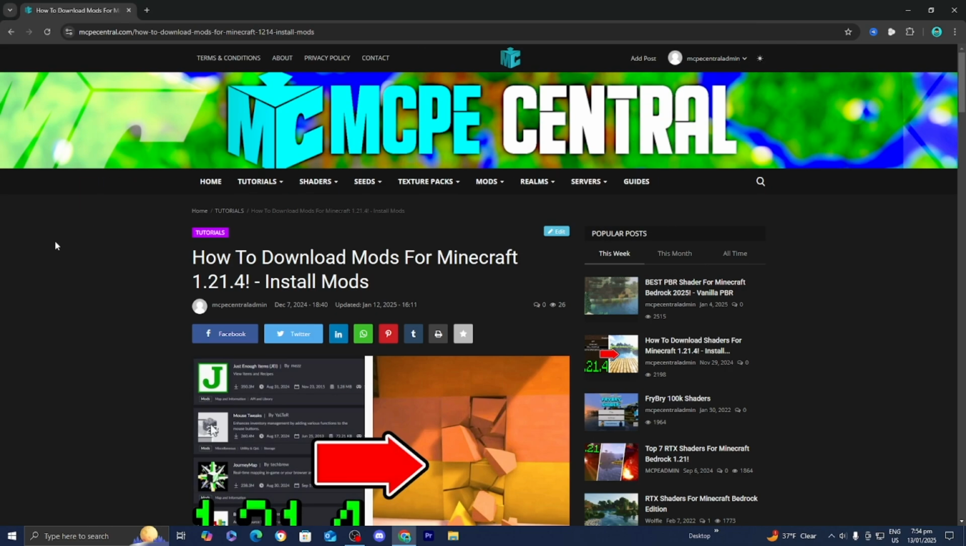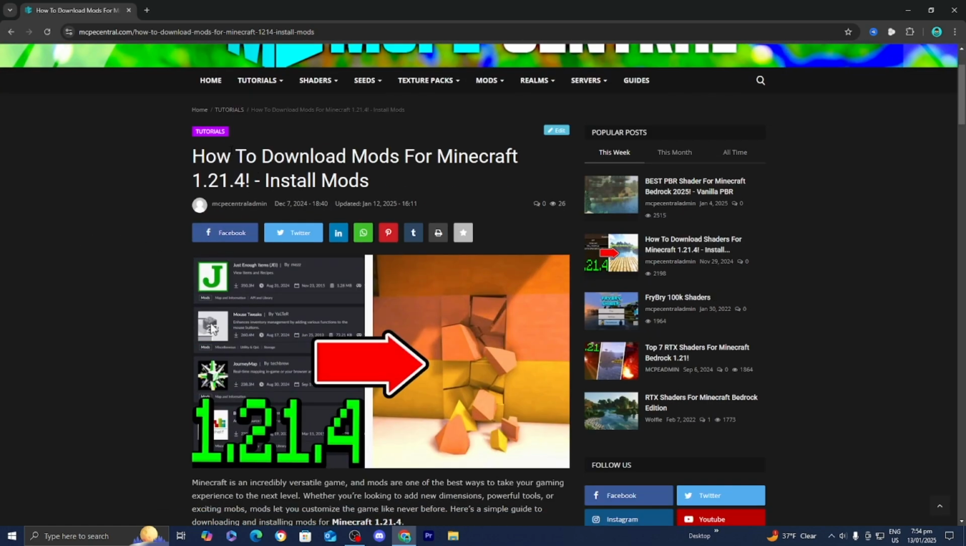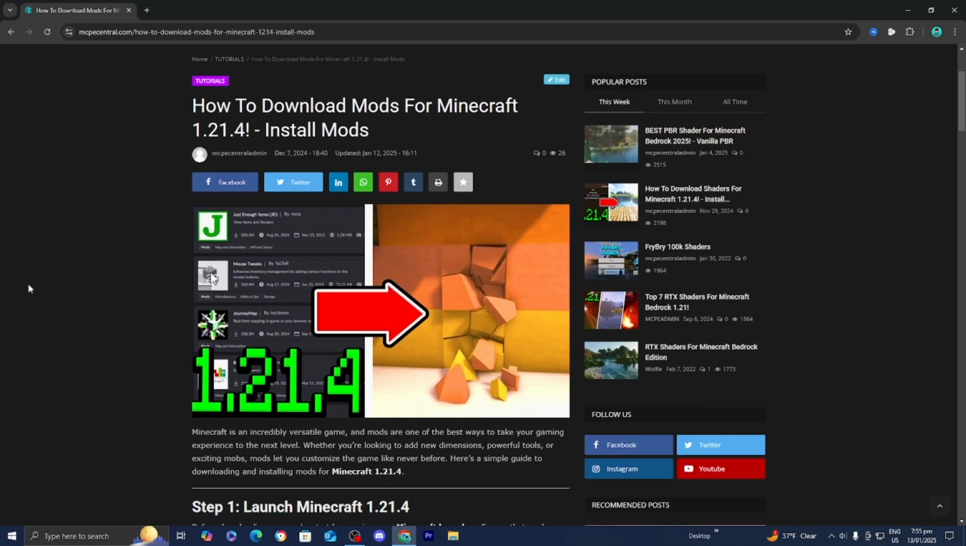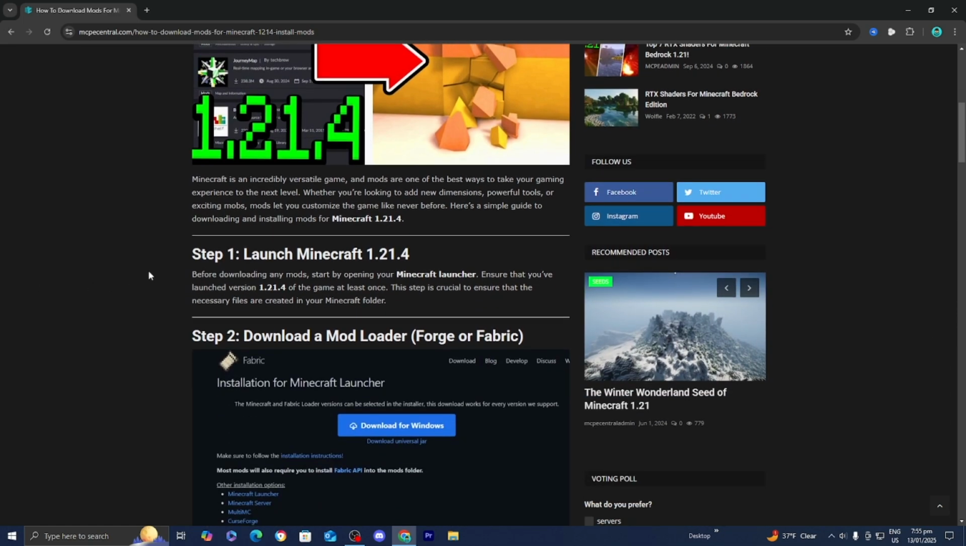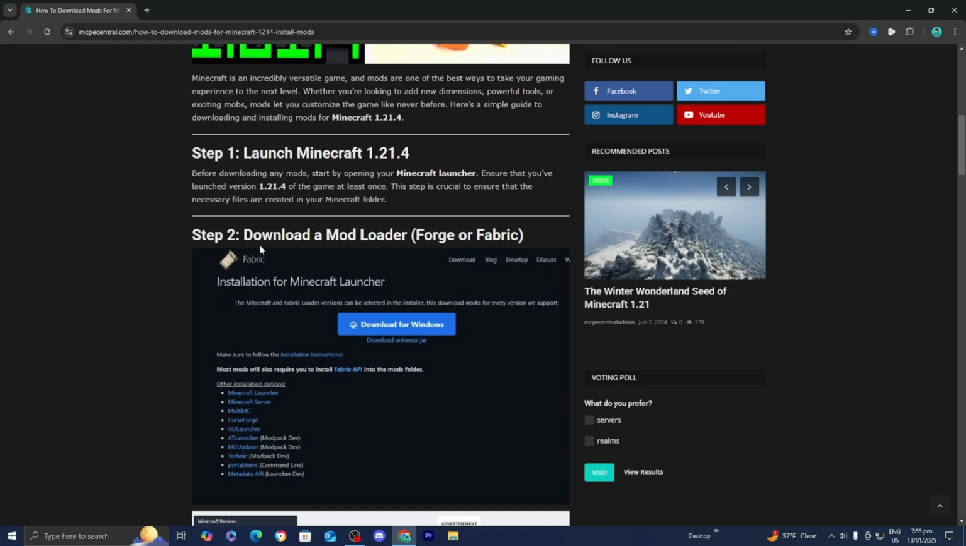The next thing you want to do is go to the link in the description down below or the link in the pinned comment. And then it is going to bring you to a page that looks like this, which will also provide you with a written guide showing you how to actually do this process. But this page will also provide us with the essential files and tools that we need in order to run mods on Minecraft.